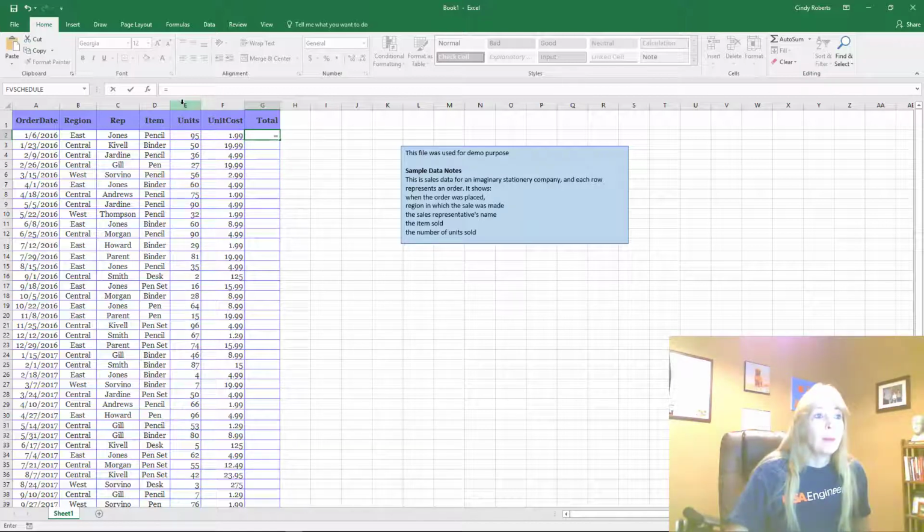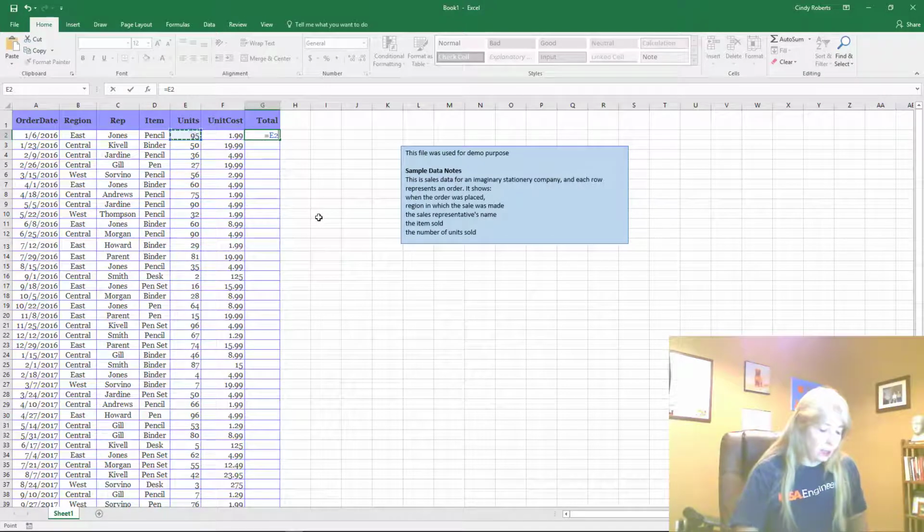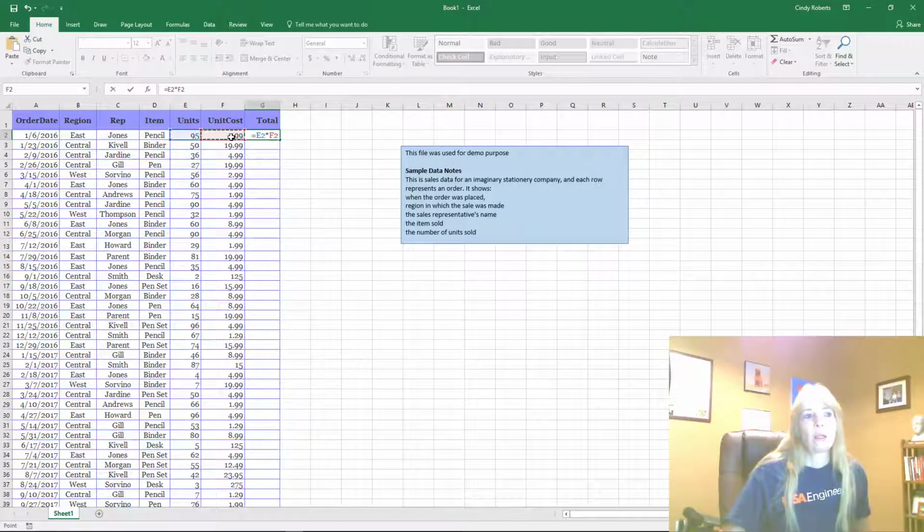So I could type in E2 times F2, but I'm kind of lazy, so I click, you can see E2, times, so my asterisk, shift 8, and then unit cost. So this says reference those cells. All right, I hit enter and I get 95 times 199.